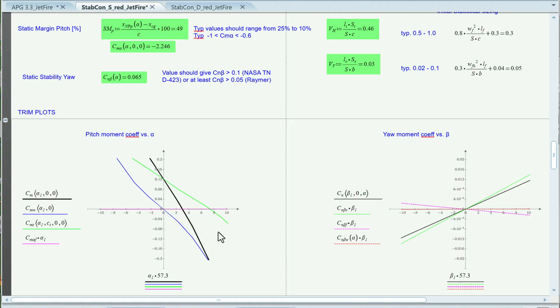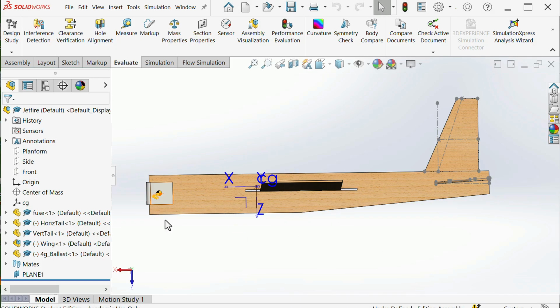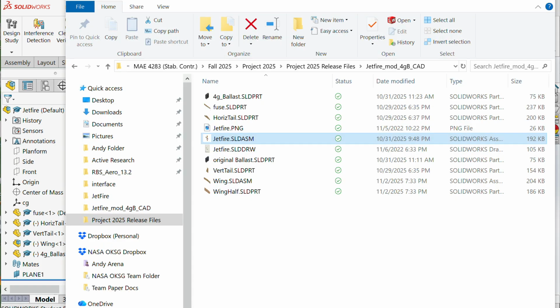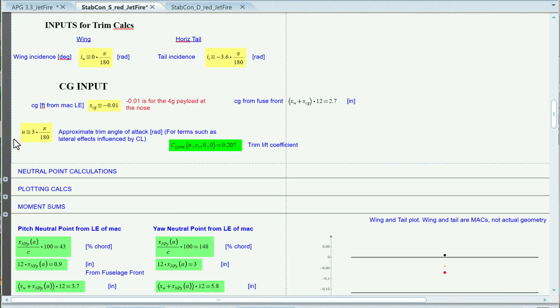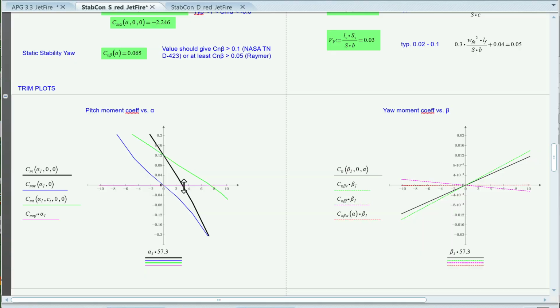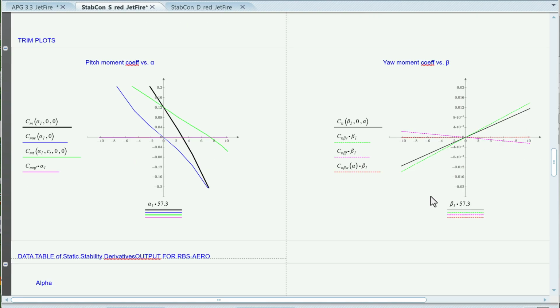But this airplane, where I've got the CG set up, you can see here, it's going to trim at about 3 degrees. That's why I went back here and I set this to 3 degrees, because that's where it's going to emphasize the analysis, right around 3 degrees there. Okay, you see that airplane is very stable. You also see in the yaw conformation here a positive slope, so it's stable in yaw.